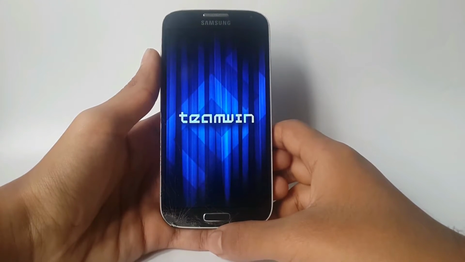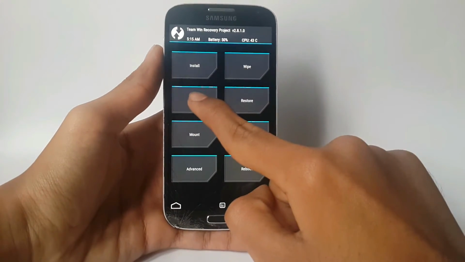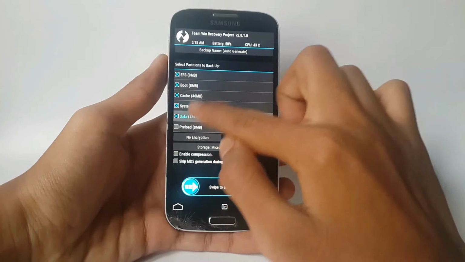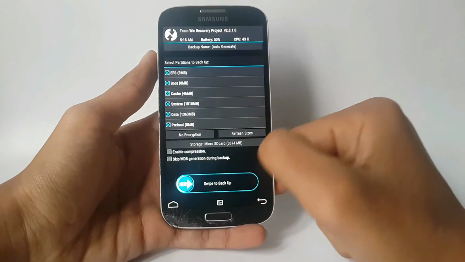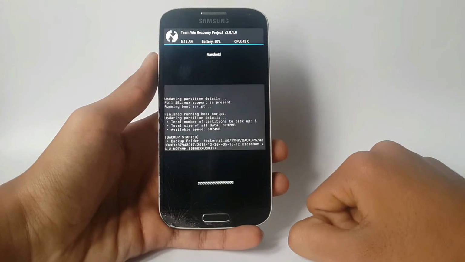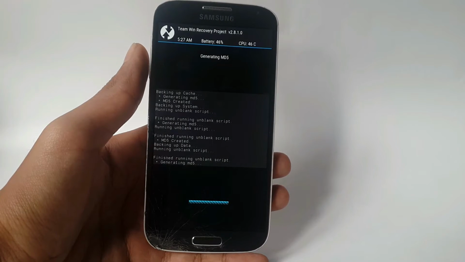Make sure you have installed the latest version of TWRP recovery mode. Now hit backup and select EFS, cache, preload, everything, then swipe. Guys, this will take up to 12 minutes. I have speeded up my video.